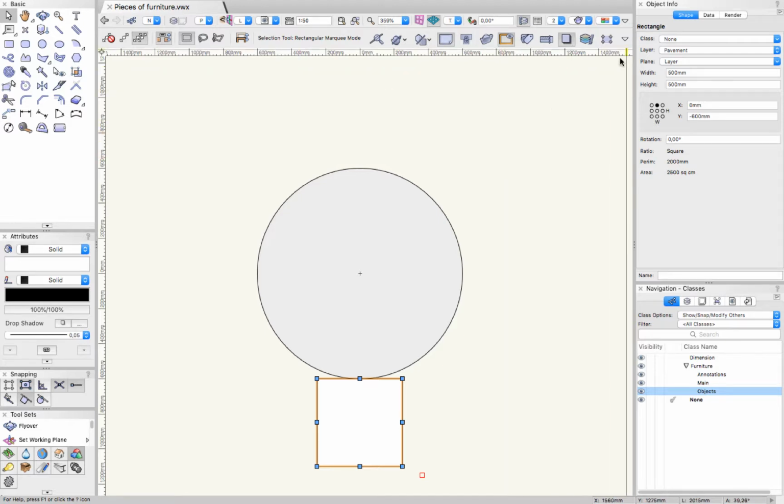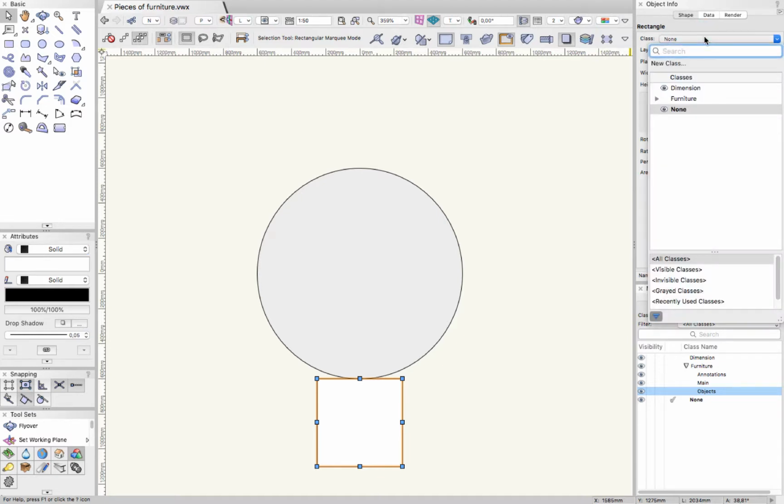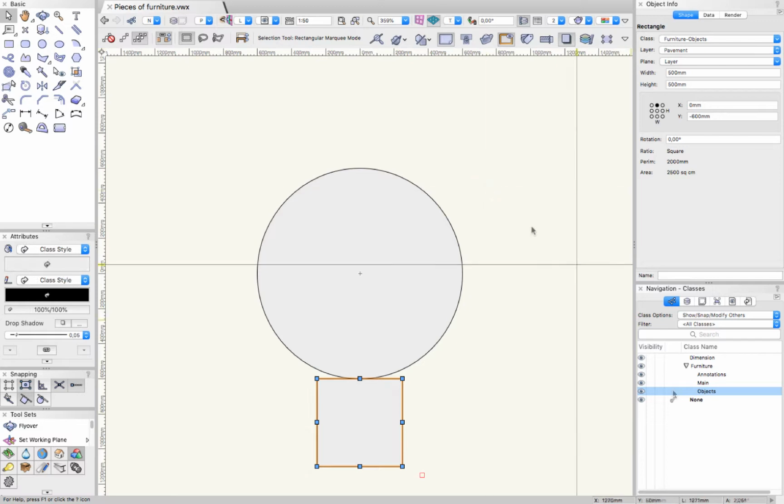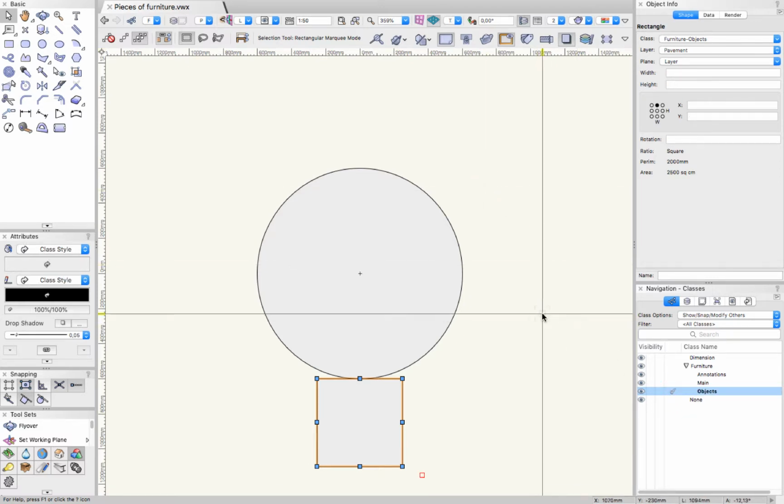Let's change the class now. This time I'll show you another way to do so. I'll open the list of the classes from the Object Info palette. Let's press Yes. Also, let me set the active class.